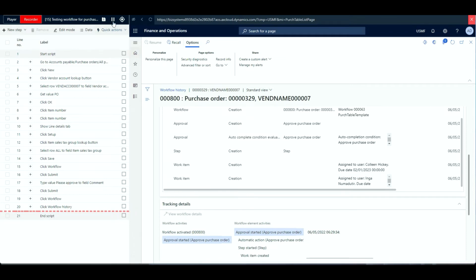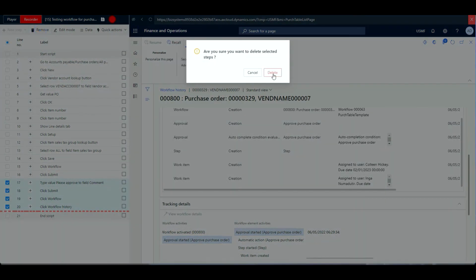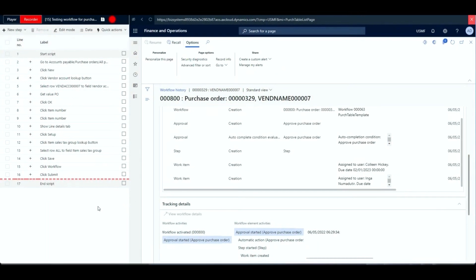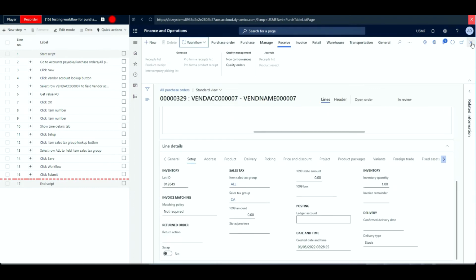Okay, let's pause the recording here. We actually don't need these steps of just going to look at the workflow. We only need up to submit. So we can remove those. And we'll close the window here. We'll take a note of our purchase order number.